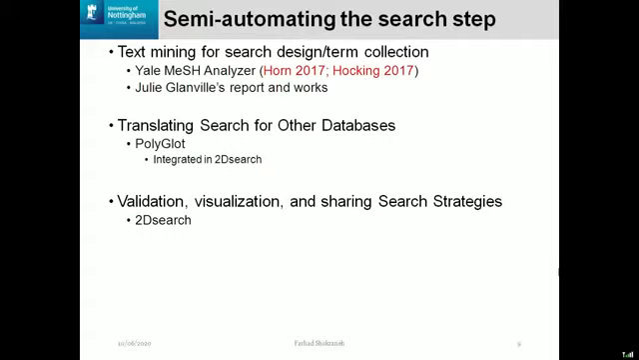That's why some of the information scientists have created PolyGlot, which is a tool that when you give it a search strategy, it automatically translates it to the syntax of at least 6 or 7 other databases. It requires editing by a human, but it does 70–80% of the job itself, so it saves you lots of time. Also, this tool has been integrated into 2D Search, which is another tool for validation, visualization, and sharing the search strategies.